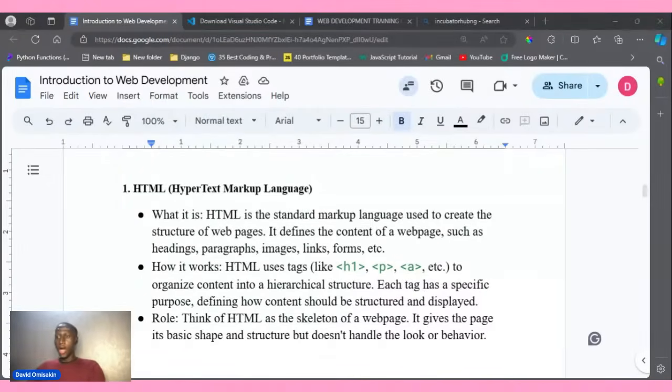All right. So, the role of HTML. Think of HTML as the skeleton of a web page. It gives the web page its basic shape and structure, but doesn't handle the look or behavior. What we mean by look or behavior is how it looks and how it is positioned. When you are writing your HTML, what you are writing is what you see.